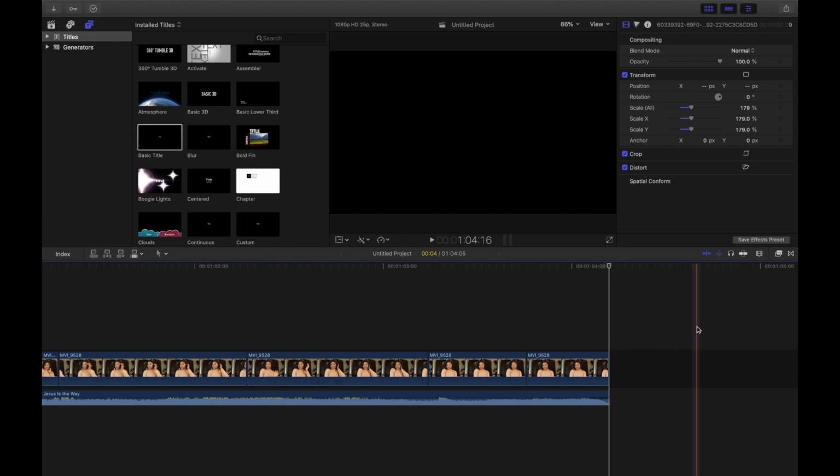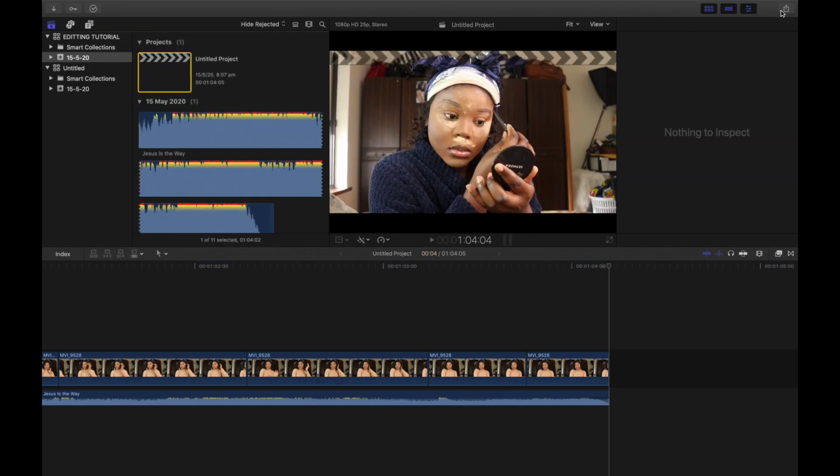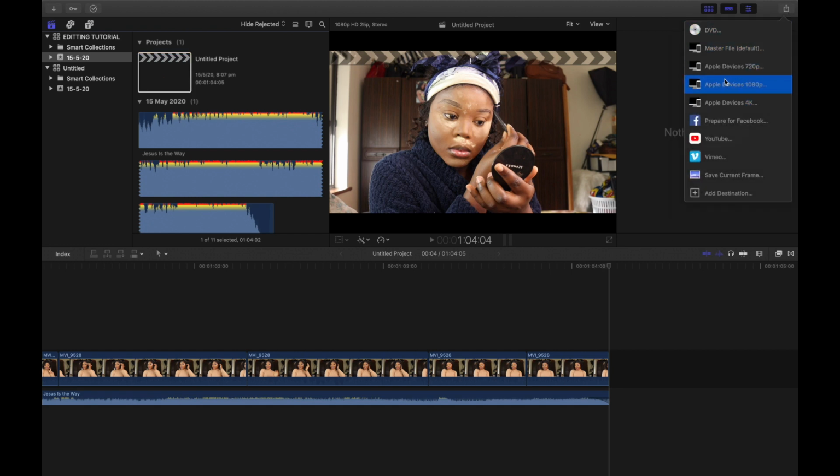So now to export it from this app, on top here there's this little bar, so you click there, and then people usually use Apple device 1080p, which will give you good quality, but I find that sometimes even if I export it there, for some reason it kind of reduces or messes up the quality of my videos. So I like to use Apple device 4K, which still comes up pretty good.